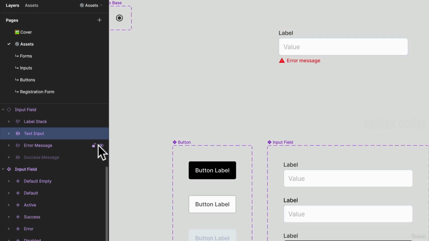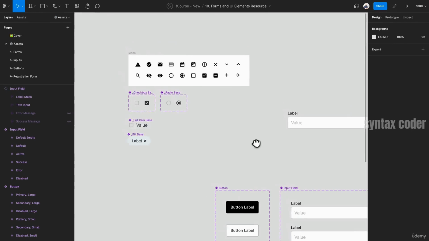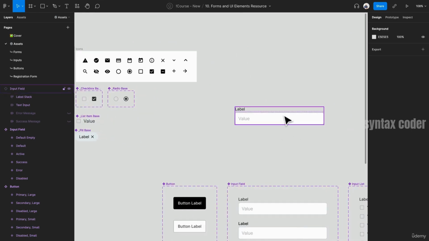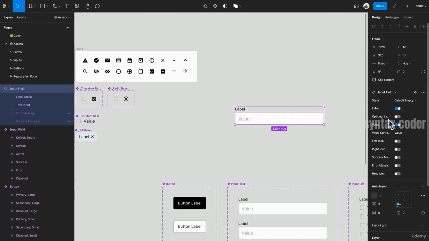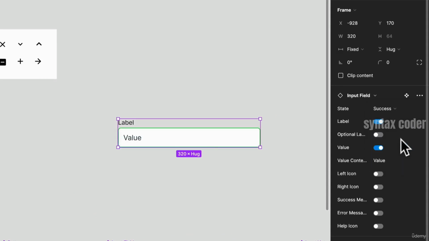So we have an error message and a success message. So that is how it's basically created. It's all stacked within an auto layout frame as well, and everything is pretty much toggleable. So you can select a state. Okay, here's my success state.